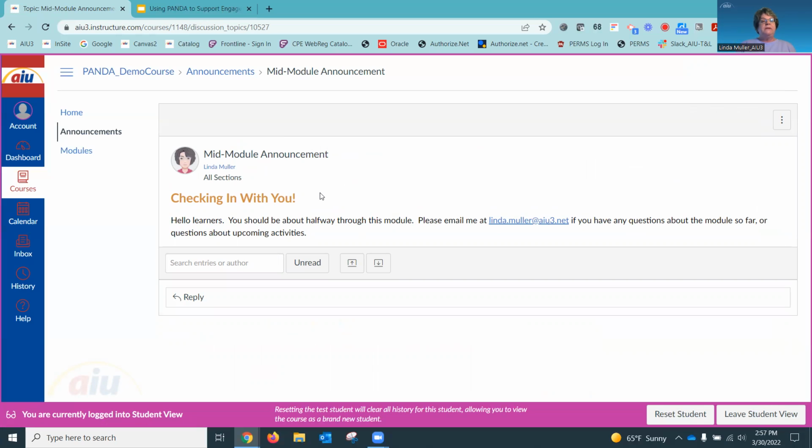So the nice thing about this mid-module announcement is that you can customize the date as to when you'd like this announcement to queue to the homepage. So you can set it and forget it, sort of.